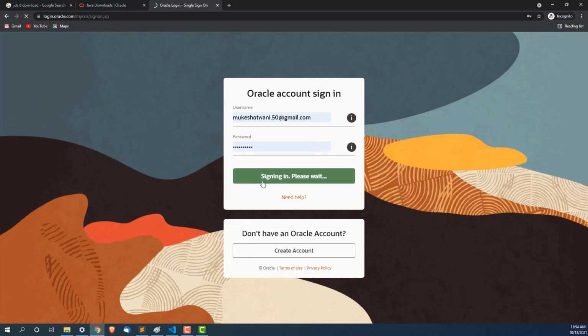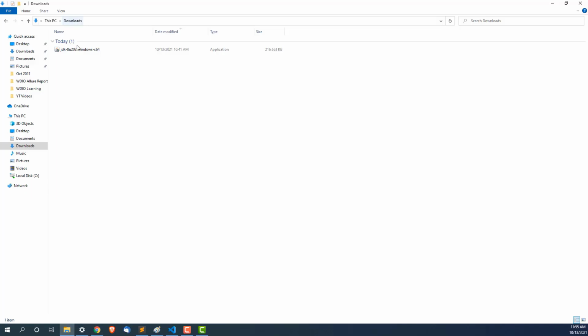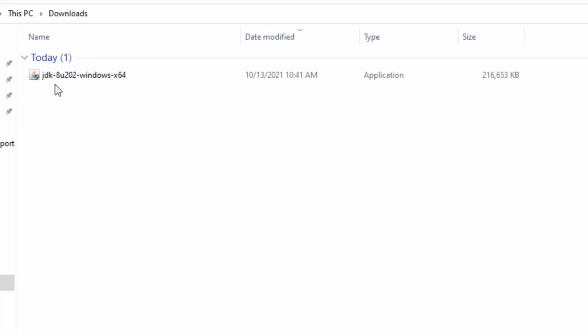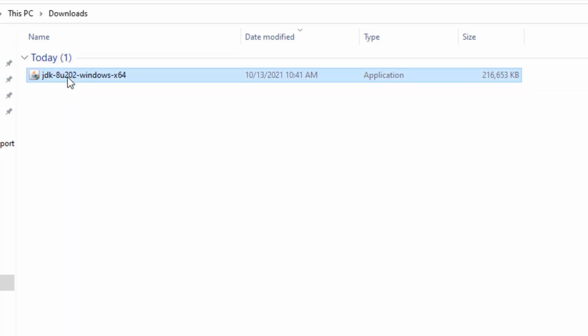The moment you sign in, it is going to log in automatically, and it will start downloading that JDK 8 that we have requested. As you can see, it started downloading. It's a small file which is 212 MB, and I have already downloaded it. So just to save your time, I'm going to cancel this, and I will show you. This is exactly the exe that you will be getting, JDK 8u202. You can go with 212, 221, doesn't matter, but make sure it's JDK 8.